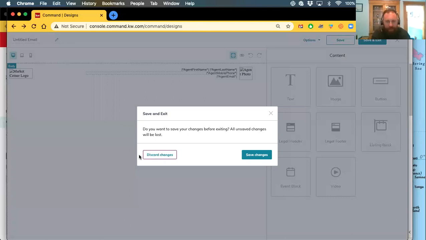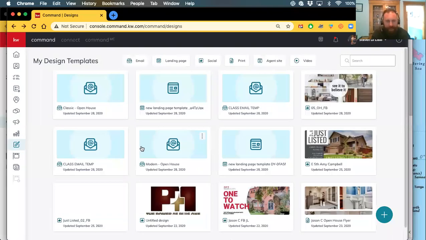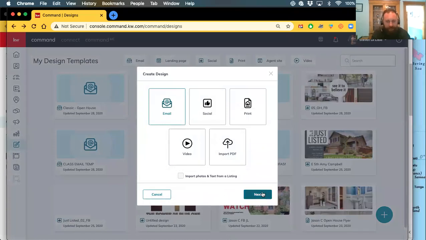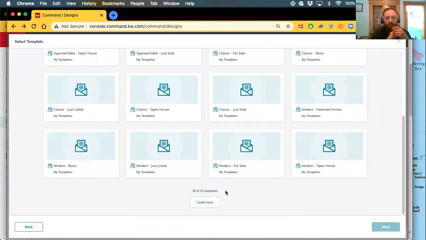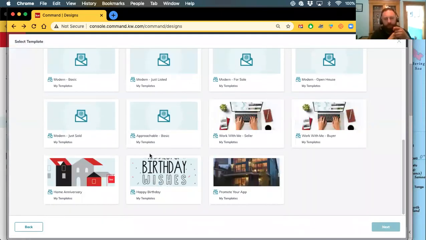Let's go to templates. Creating from scratch doesn't seem like there's a good way to do it. But then when you look at these templates, you can see there's 23 templates in here now.